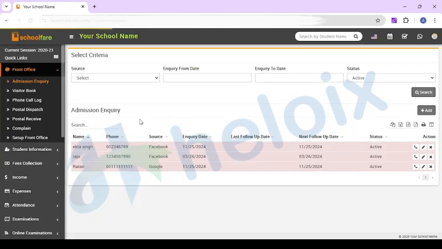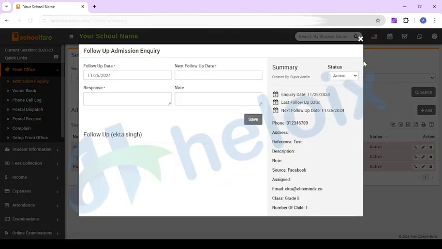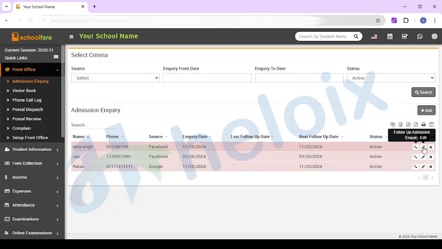In front office, here you can check admission inquiry data. You can call, you can edit, or you can delete. You can ask for follow-up as well. You can share what response they gave or not. If you want to add any note, then you can add. Here you can check your follow-up data. Here you can check your summary. You can edit, you can delete, or you can create multiple admission inquiries.